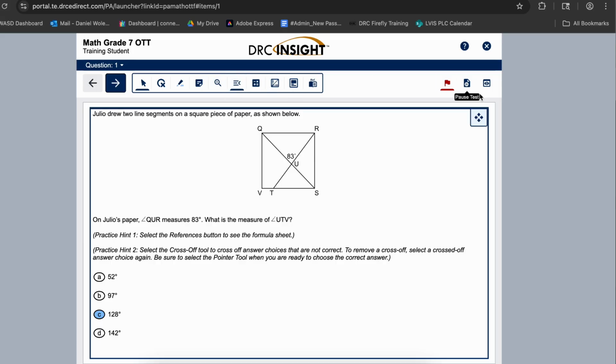The next tool available is the Line tool, and this will allow me to drag a line below every section that I'm reading to help me stay focused on which portion of the text I'm currently on. To get rid of this, just go back to the top and select the Line tool again.